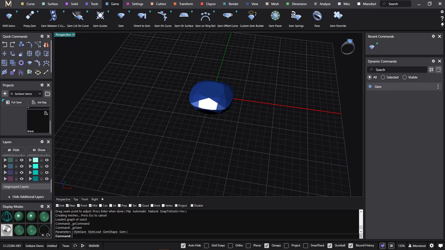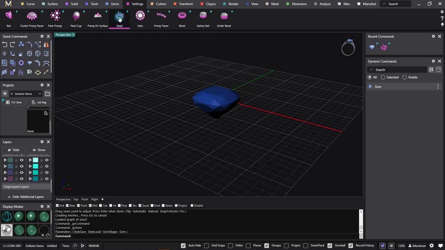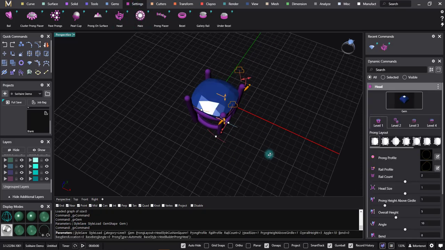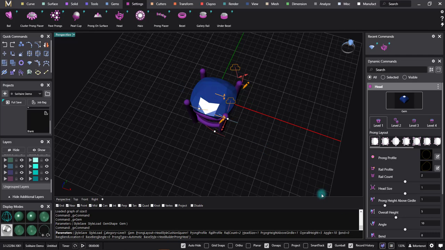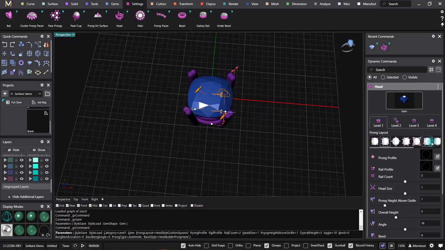Now that I have my stone, I can move on to step 2, which is adding a head to it. In my settings category, I'm going to run my head builder. Because this is the only stone in my viewport, it automatically applies a head to it. And then over here in my design stack, I want to make a couple changes. So first thing I want to do is change my prong layout to an 8-prong head. Actually, I want to go with this 4th one here.